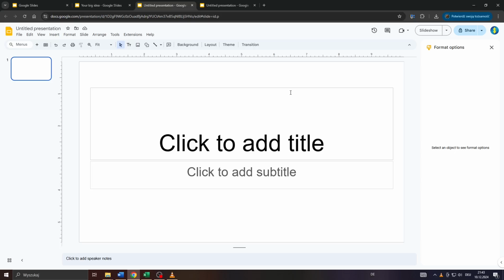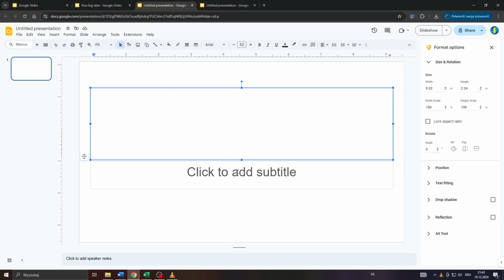So let's get started. What you want to do first, guys, is enter a text here into the text box. I'm going to type in that text for demonstration purposes, test 1, 2, 3. After that, make sure that your text box is selected, and then click on these three dots here at the top and select Format Options. That is going to open up that menu here to the right.